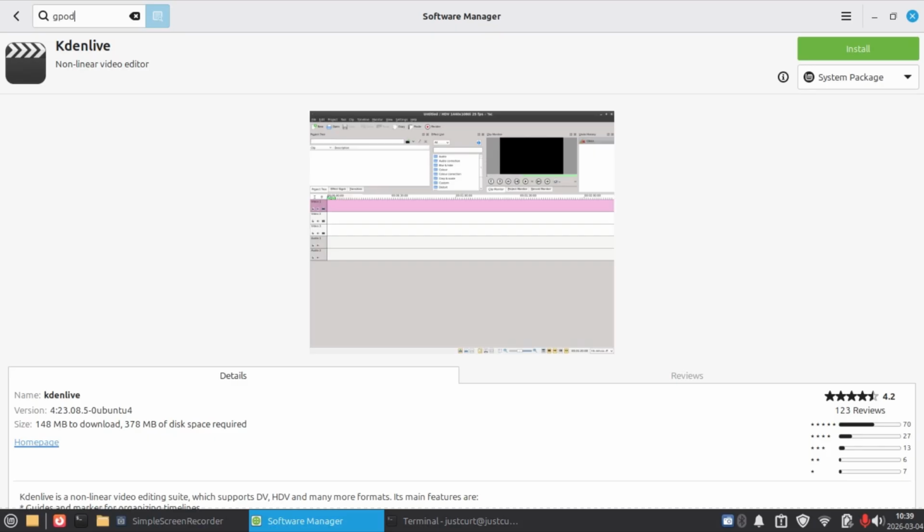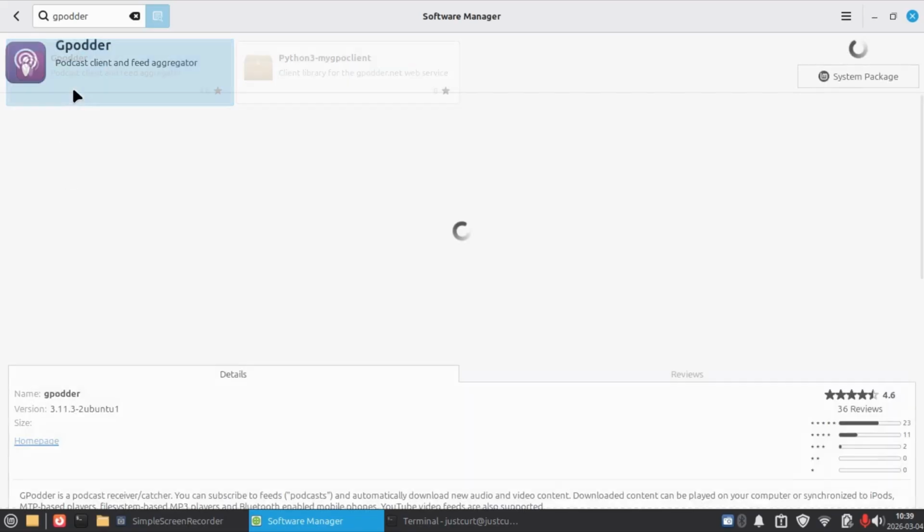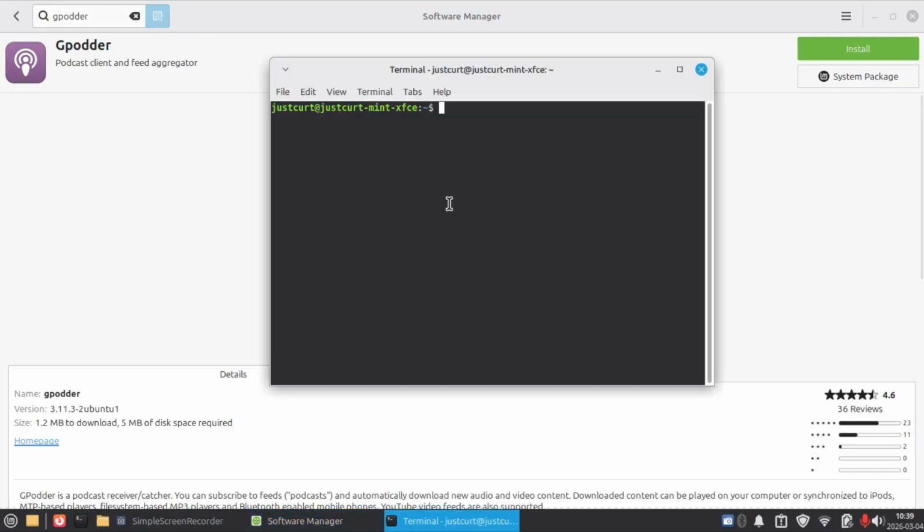And one of the last items for me is going to be gpodder. And this is going to be an alternative tool to locate and listen to different podcasts. Now, it doesn't have everything on the market, so it may not be for you, but the few that I listen to, it does have. So I'm okay with that. So sudo apt install gpodder, go.